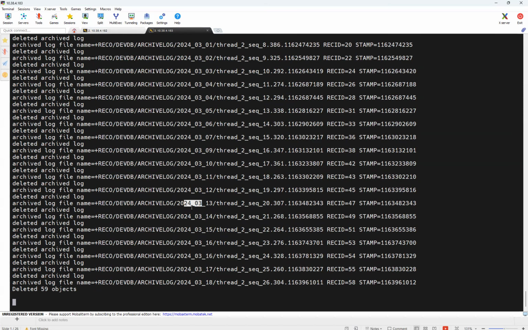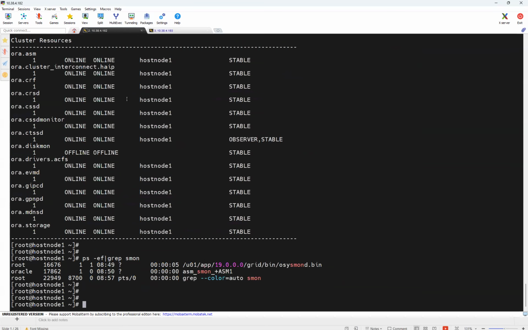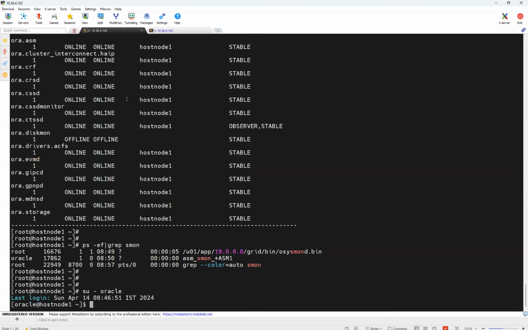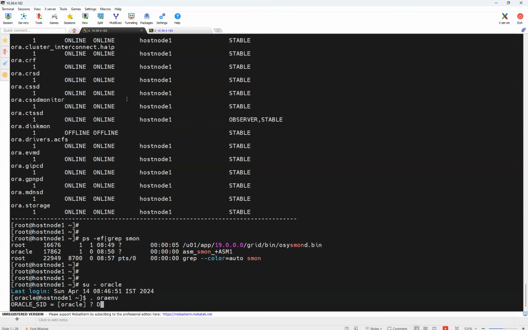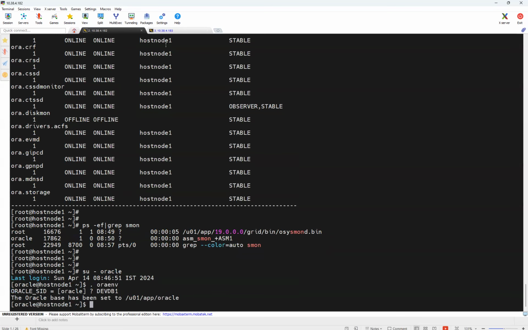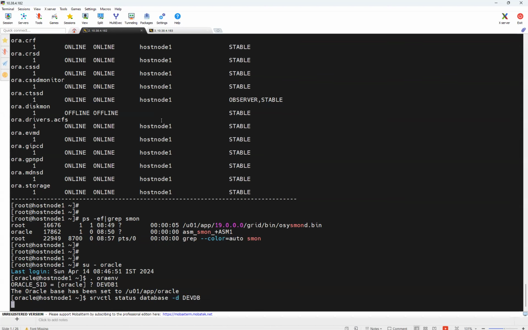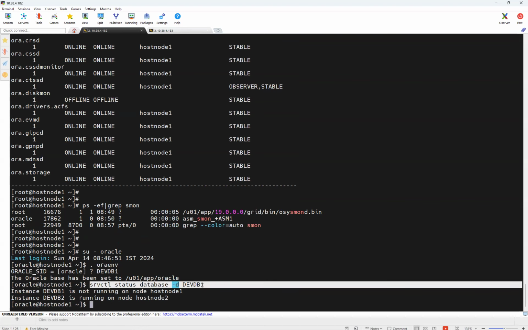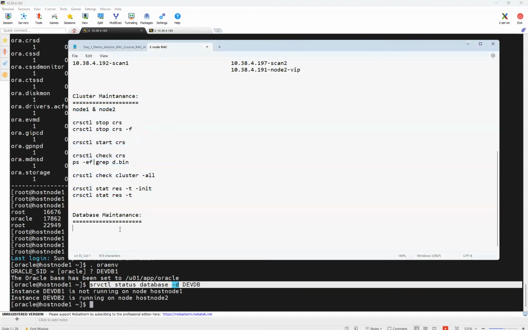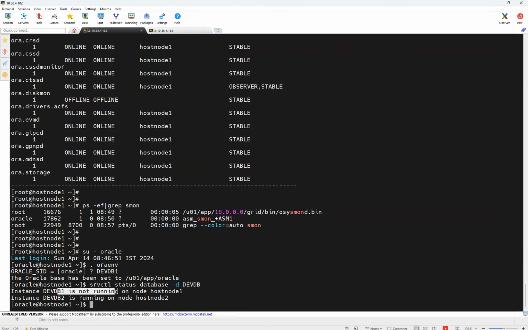Right now, once this is done, my database will be back to a healthy state. So I can quickly go to node 1, devdb1. Right now, all the archive logs got deleted. I can do srvctl status database -d devdb. So this is my first command to do any database maintenance. Status database, my devdb database. It says node 1 instance is not running, node 2 instance is running.